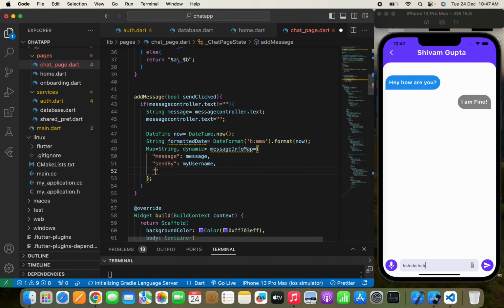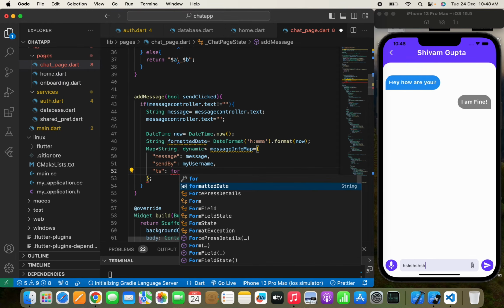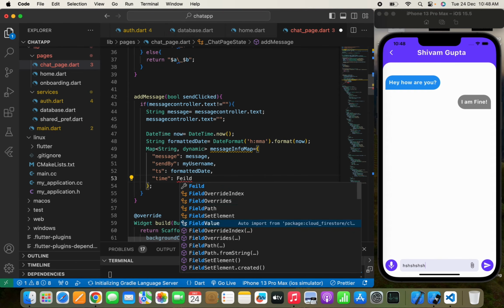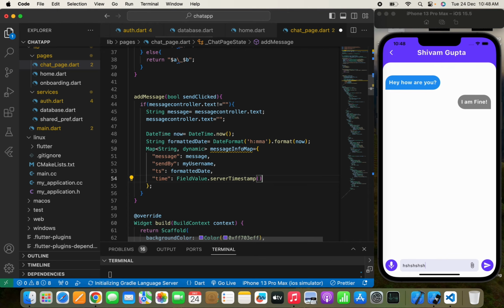Now I'm going to use a timestamp so that we can track which is the first message and which is the other message at the top. I know you have used WhatsApp, Instagram, Facebook, so you know how chatting works. A newer message comes at the bottom with an older message at the top. So to track that I need to use a timestamp, and in the time I need to write FieldValue.serverTimestamp, something like this.